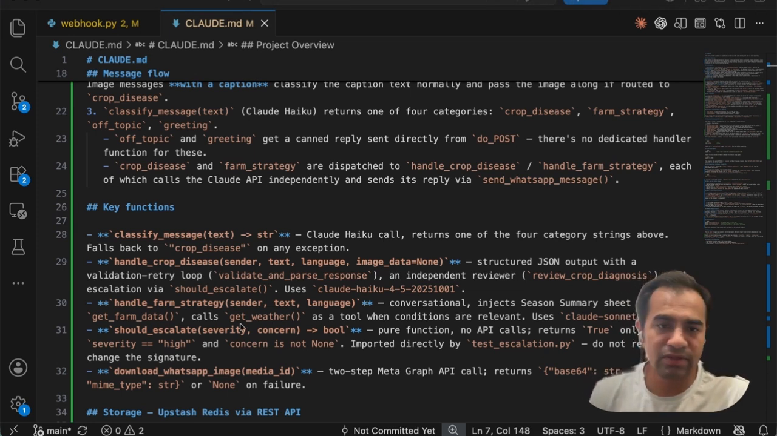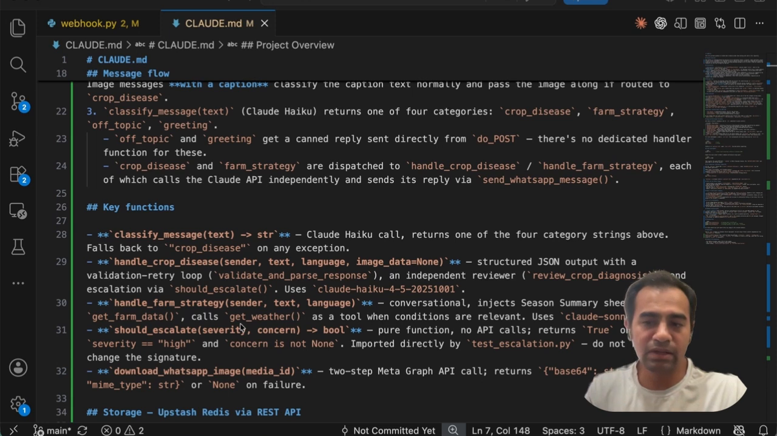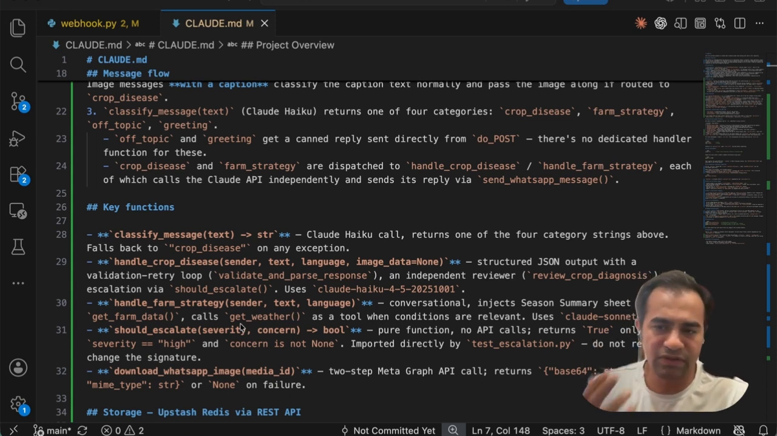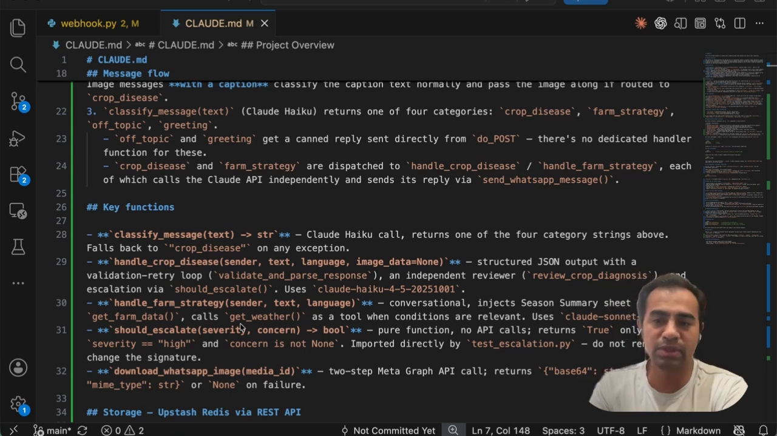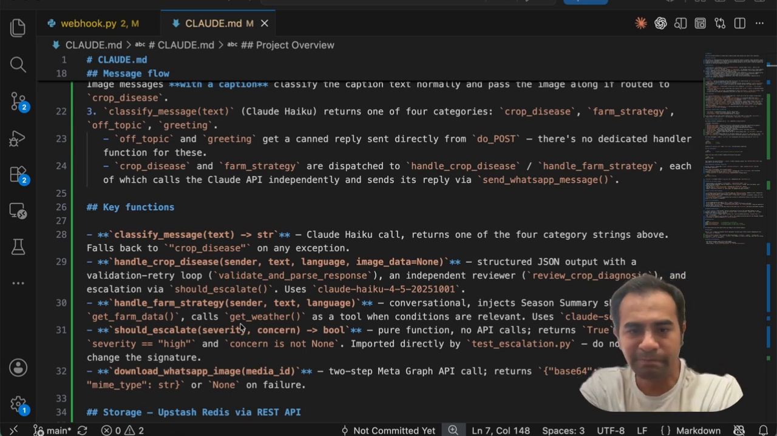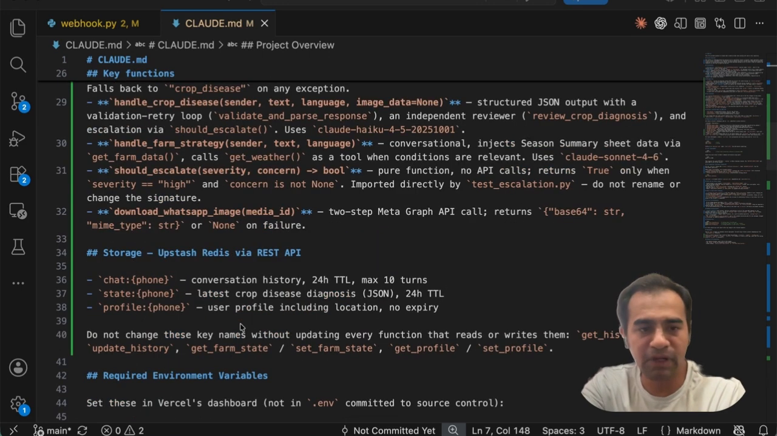We saw classify message was classifying it to the right handler, and then the actual handler itself, either the in-field disease related in the weeds stuff, which is very high detail, very technical, structured JSON output with handle crop disease, and then the more conversational big picture strategy question like the handle farm strategy. And then we had our should escalate, which is when something's really wrong and the agent shouldn't be engaging with the farmer user. So these are our key functions.